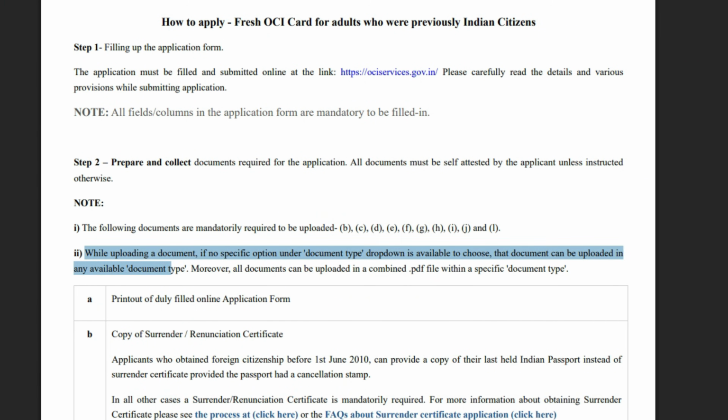While uploading a document, if no specific option under document type dropdown is available to choose, the document can be uploaded in any available document type. Moreover, all documents can be uploaded in a combined PDF file within a specific document type.